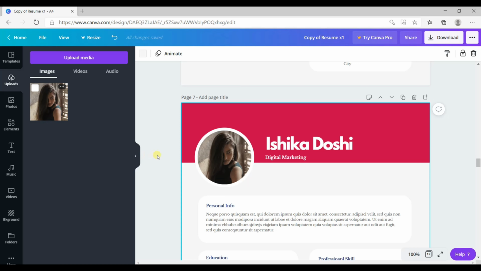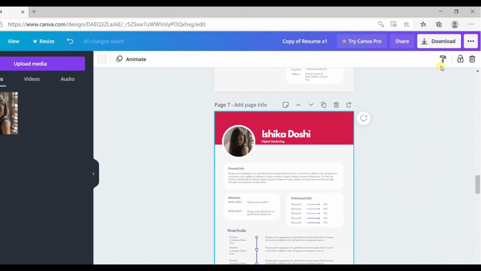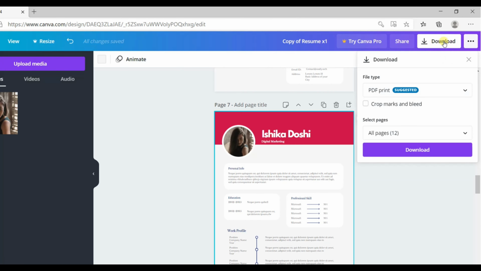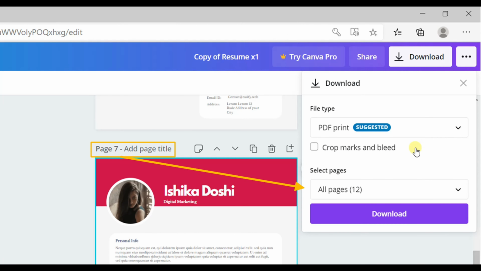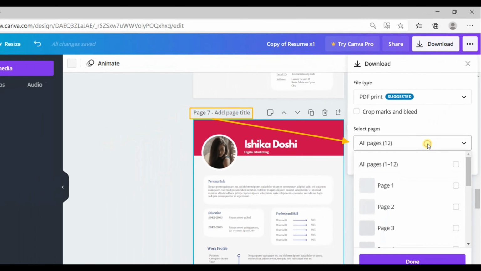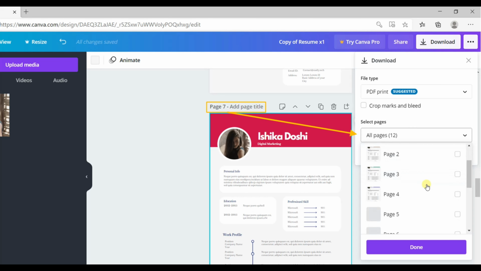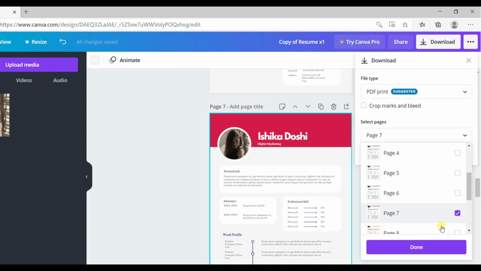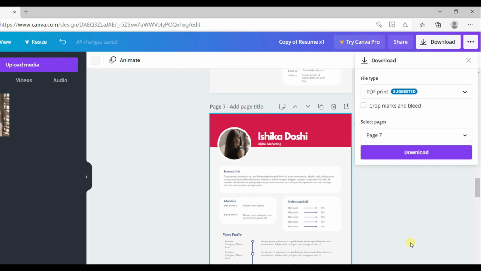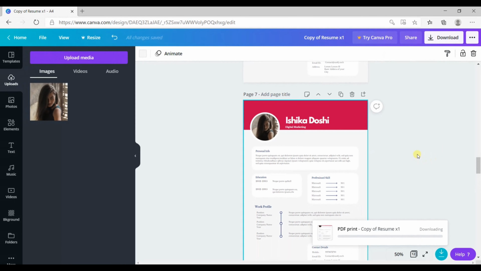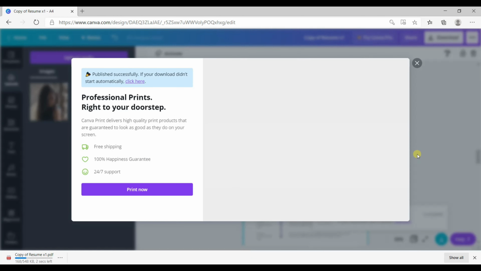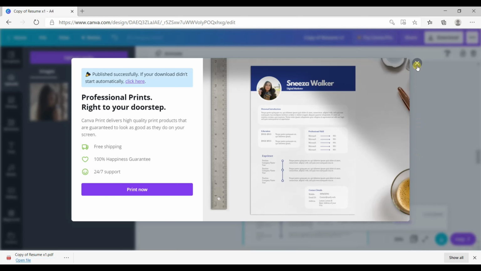Let's go to the third step, downloading the resume. To download the resume in PDF format, click on download. In file type, select PDF. And in the page, select the page number on which your template is present. So in my case, my resume is present on the 7th page. So I will select 7th page here. And then click on download. Remove this pop-up and as you can see, our resume has been downloaded.